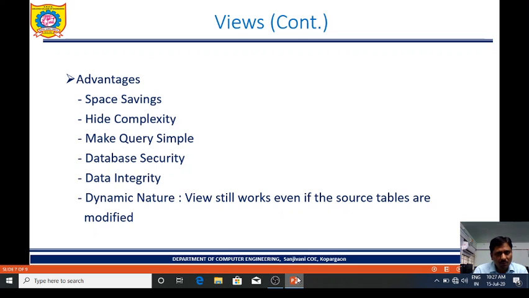Make query simple, one of the advantages of view. Database security, one of the advantages of view. Data integrity and dynamic nature. View still works even if the source tables are modified.